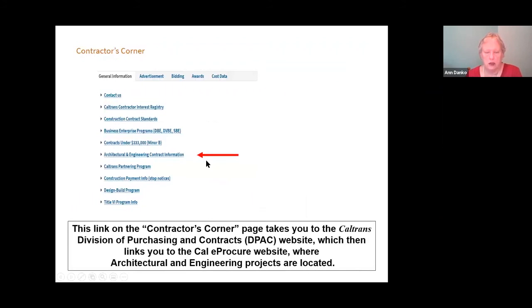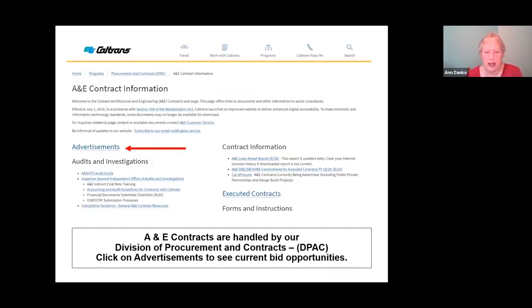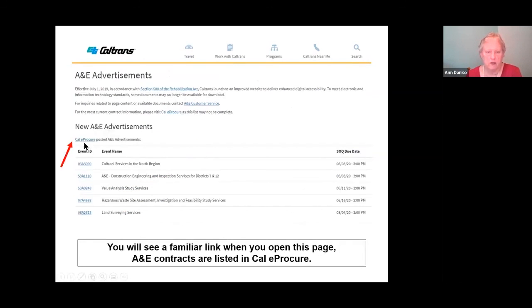And also our architectural and engineering contracts, quite often they're small. Those quite often are drafting contracts, environmental contracts, and the basic information is housed with our Division of Procurement and Contracts. But when you click the advertisement link, you're going to find out that once again, you're going to go over to CaliProcure. And you'll look for those contracts the same way we just looked for other types of contracts on CaliProcure.